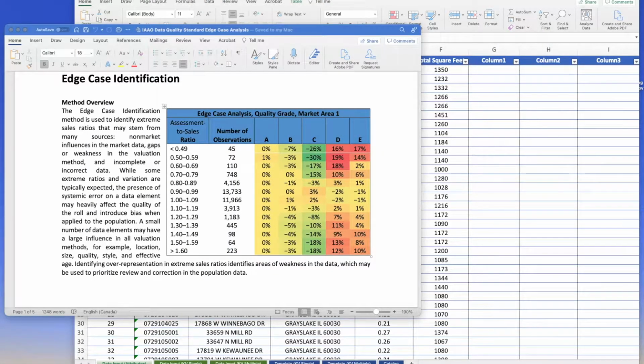I'm with Real Quantum, and I'm also a member of the IAAO Data Quality Standards Task Force. Our team's mandate was to create some templates in Excel that could also be used in Google Sheets that makes it easier for teams to implement those standards. The one that I was responsible for was the edge case identification template.